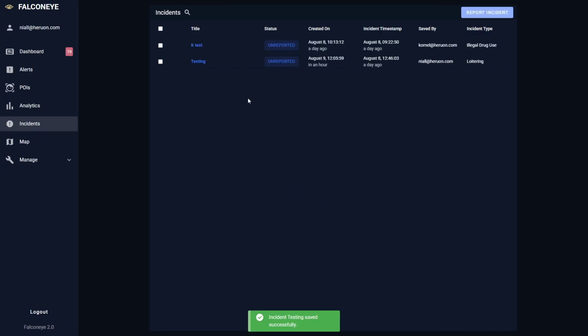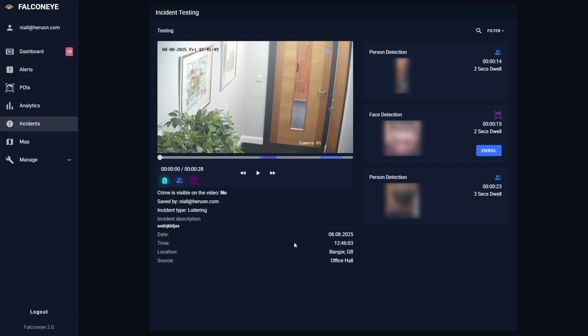This will show you all instants you have filed. You can review pre-existing instants by simply clicking on the instant name, and you will get detection events for that instant.